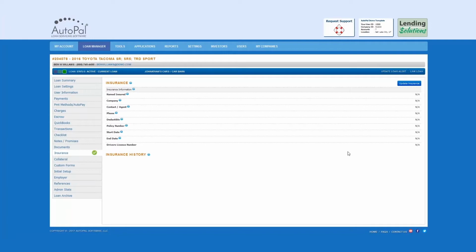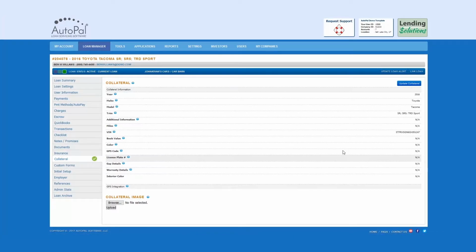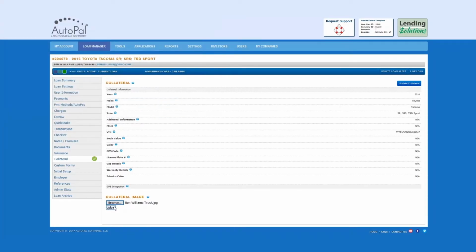Next is the Insurance tab. If you would like to update insurance for your borrower, simply select Update Insurance. Collateral. If you would like to update your borrower's collateral information, simply select Update Collateral. If you would like to upload a collateral image, select Browse. Select the image from your computer. Select Upload. Once the image has been uploaded to the borrower's account, the image will be displayed in the top left corner above the borrower's name.